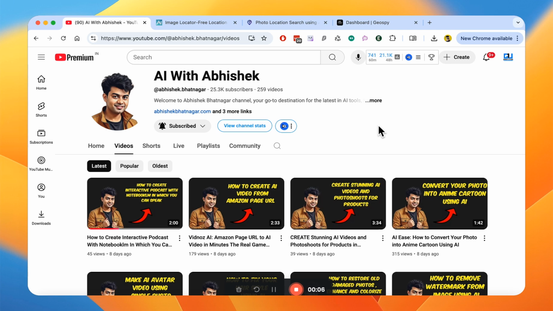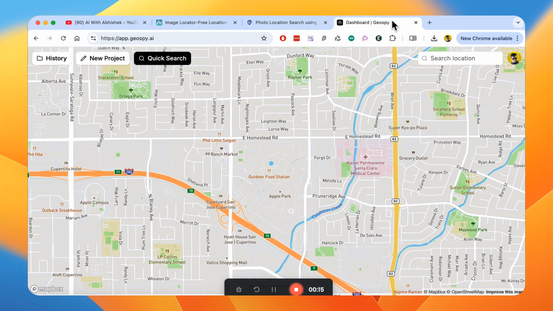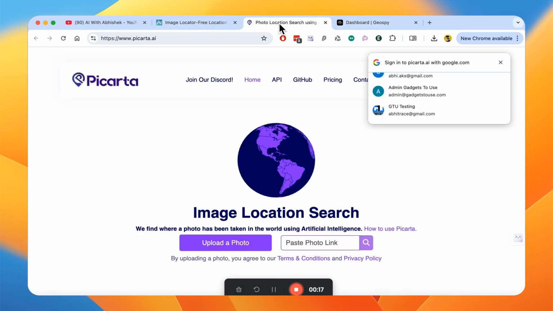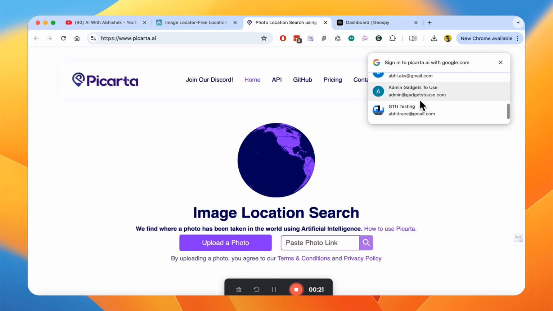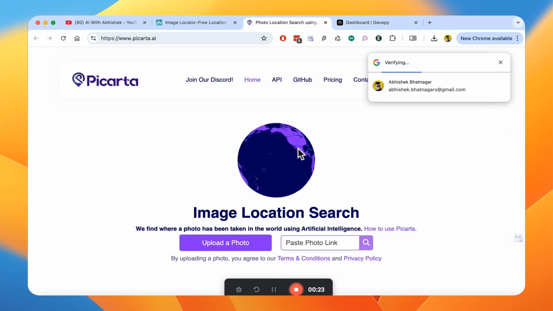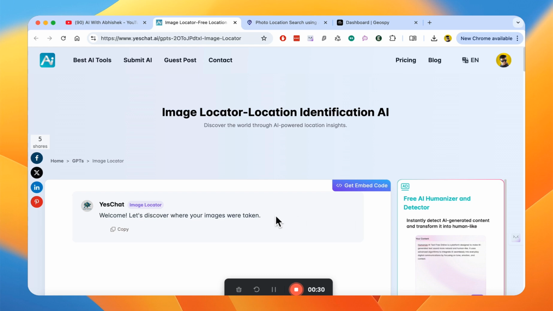Find the location of any photo using AI. For this, I'm going to use three tools here, which is this one, then this one, and this one. Let's see which one actually does better job. I have an image over there which I'm going to find the location of, and I have it on my Mac. Let's first of all try the first tool and upload that image.